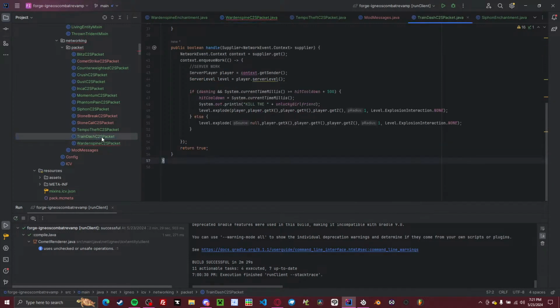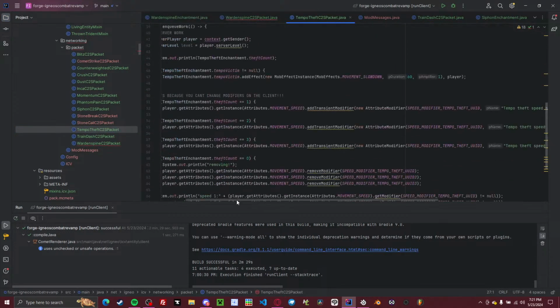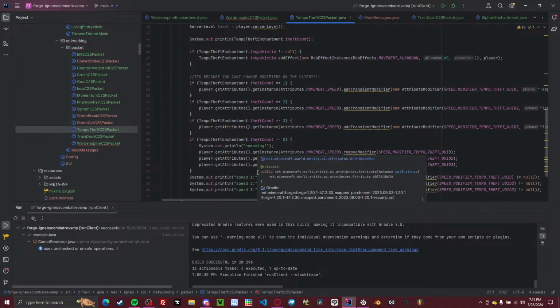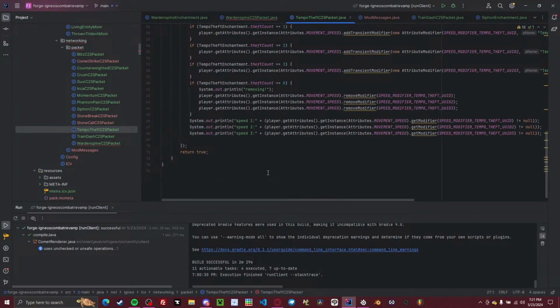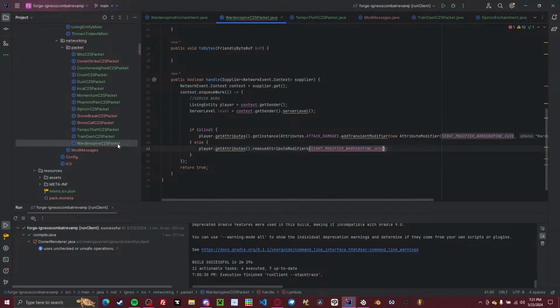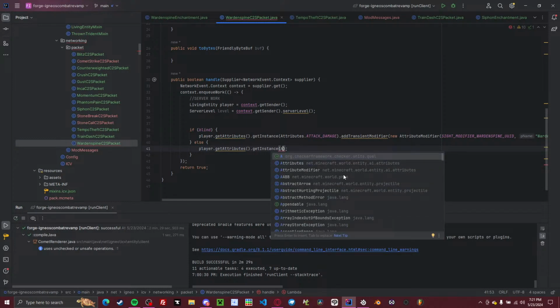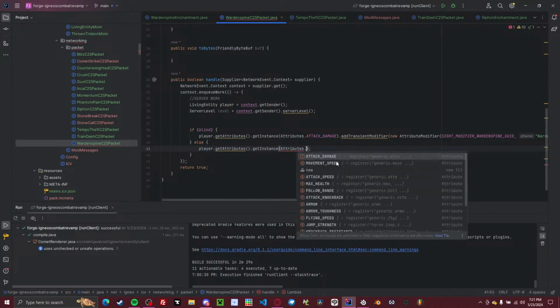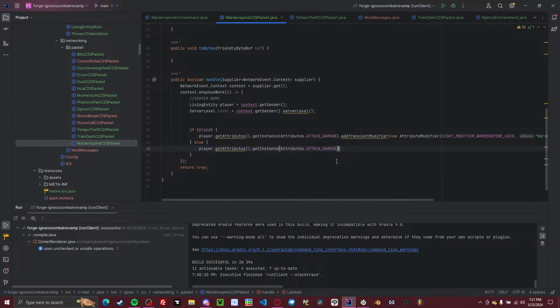Oh, how do we do it then? Okay, so first we get instance, attributes dot attack damage, and then dot remove modifier, and that's how we remove it.